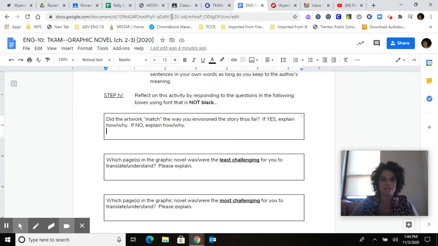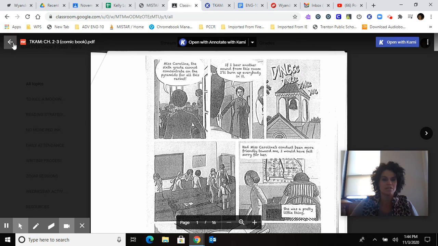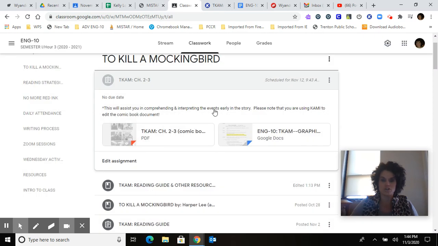So pay attention to the assignment as a whole. Any instructions that you see here, pay attention to due dates. And I'm really looking forward to seeing what you do with this comic strip. Happy reading and happy creating.